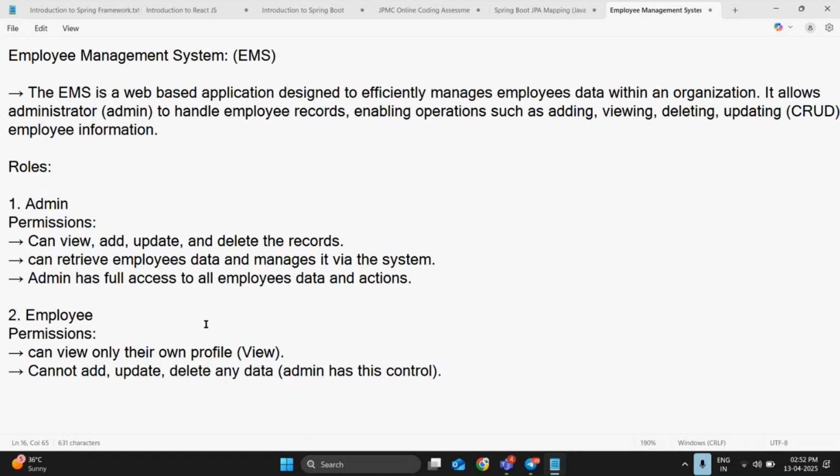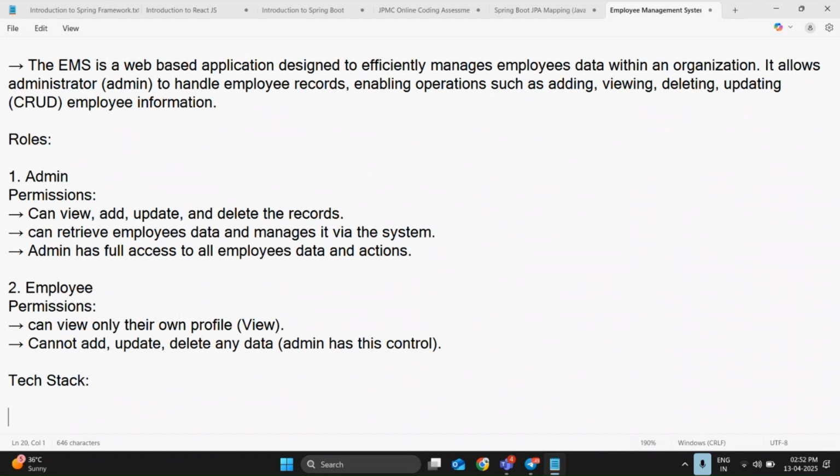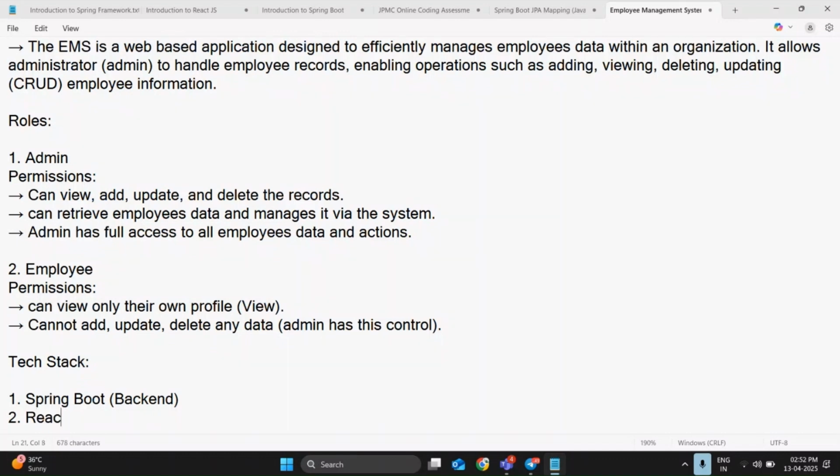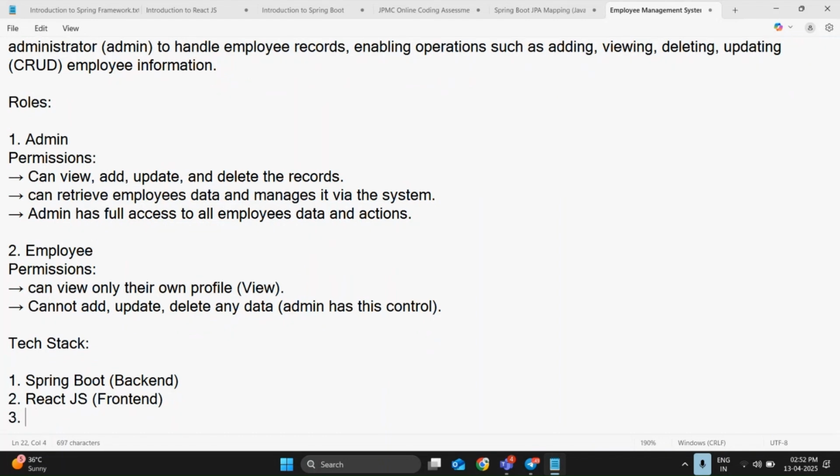Now, what is the technology stack, or tech stack, we are going to use? We are going to use Spring Boot for the backend, React.js for the frontend, and MySQL as the database. Clear, everyone? Clear?